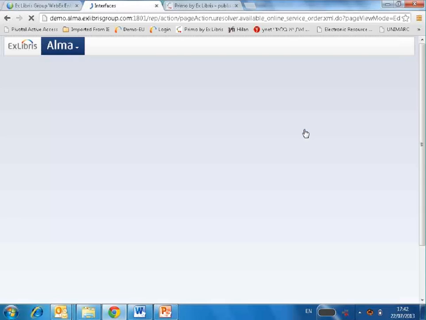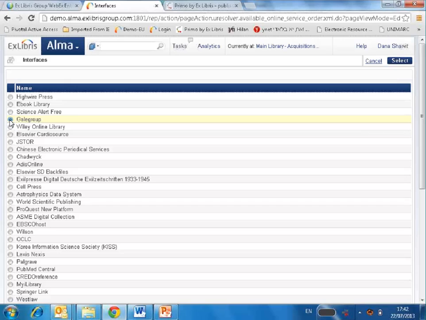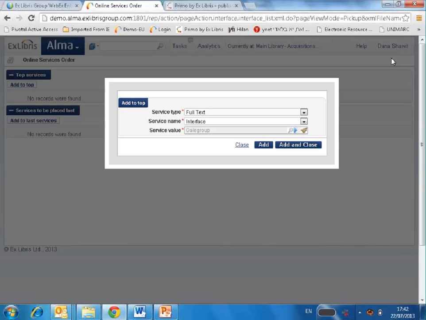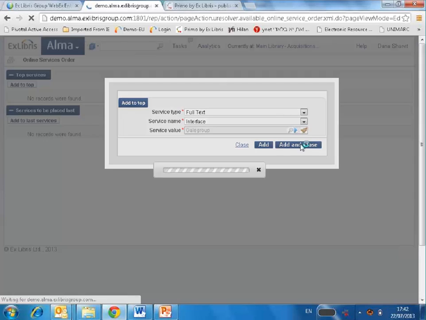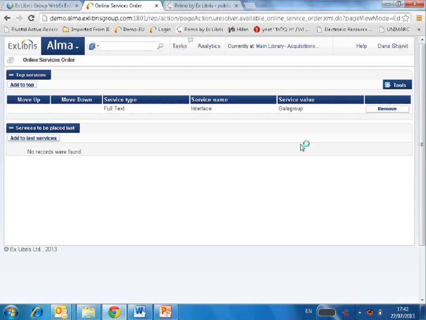So I'm going to search. I'm going to say Gale Group. This is an interface. You remember that Gale was the last option that I had, and I'm going to configure that. So now I have this definition that I want full text of interface Gale Group to always appear at top.